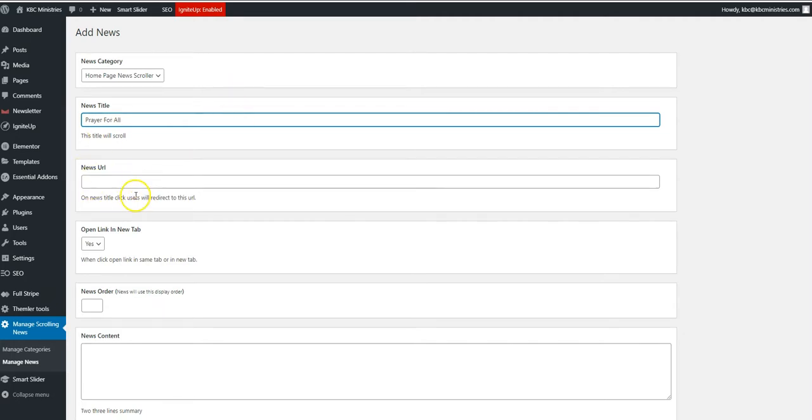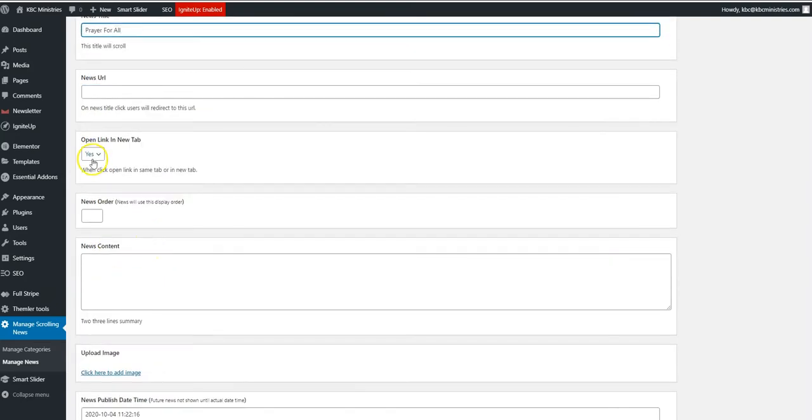I'm not going to use a URL. In other words, if you wanted to have it link to another page or another website, or anywhere on the web out there, you can use the URL. But we're not going to do that, okay? And we're not going to open it in a new tab. We just want it to stay on the home page.